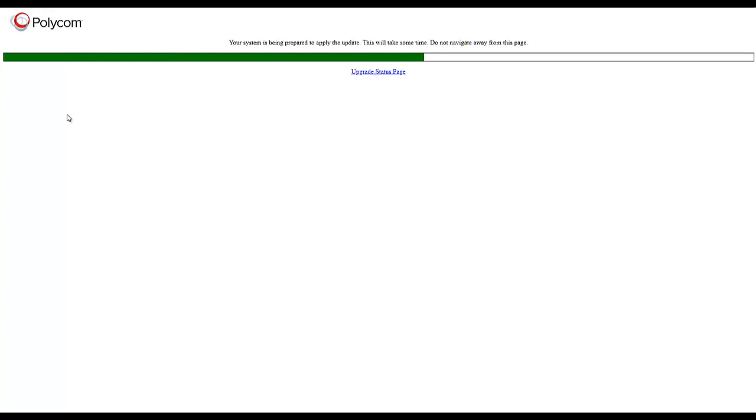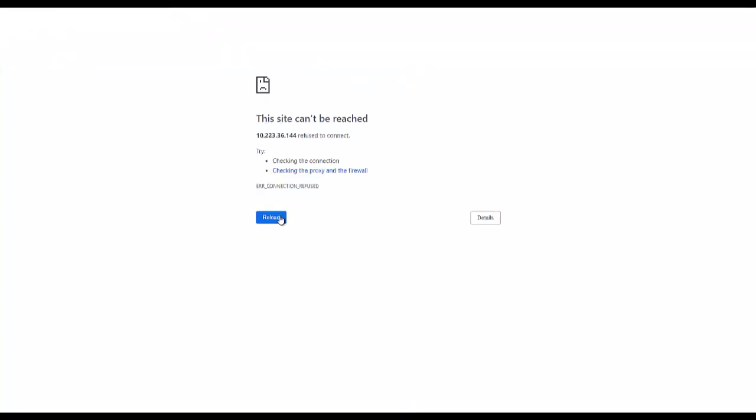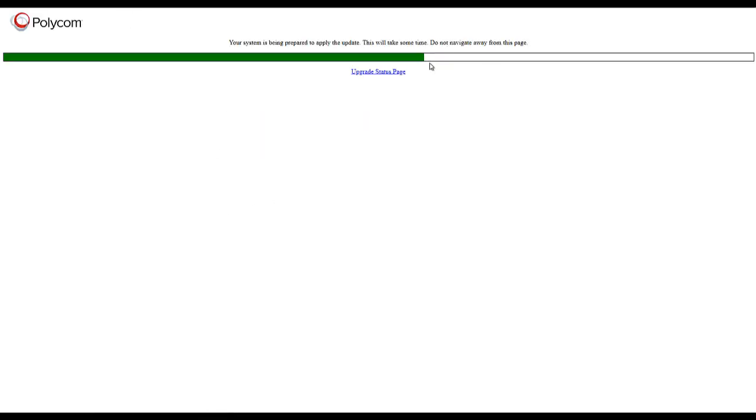So it's been a few minutes. As you see, our green bar is quickly traveling across the screen. The URL here for the 8080 /status.html does not bring up anything yet, and that's what this upgrade status page shows.